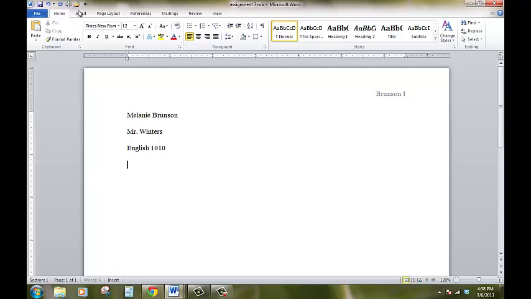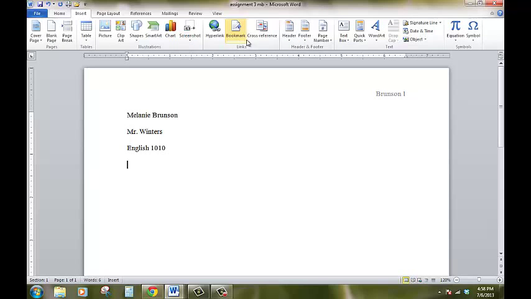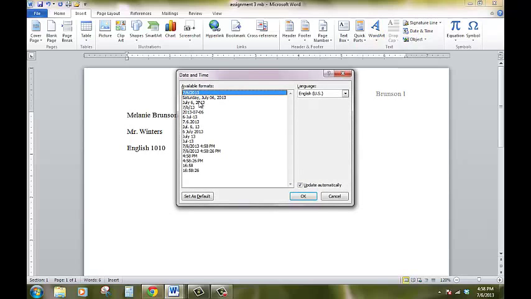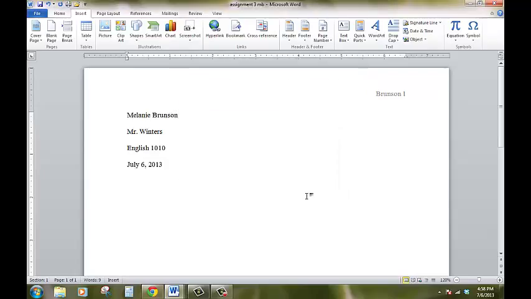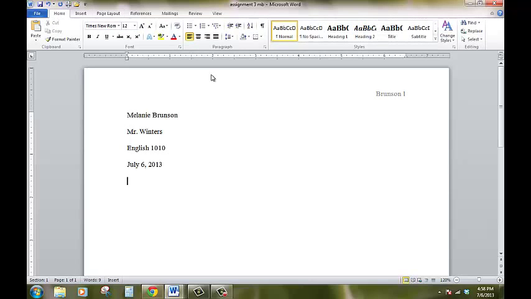You can type the date, or you can go to Insert, Date and Time, and make sure you choose this format, month, day, comma, year. And enter again. Next, I need the title of my paper, which is always centered. So I go back to Home, Center Align, and the title of this paper is Can You Find Me Now?